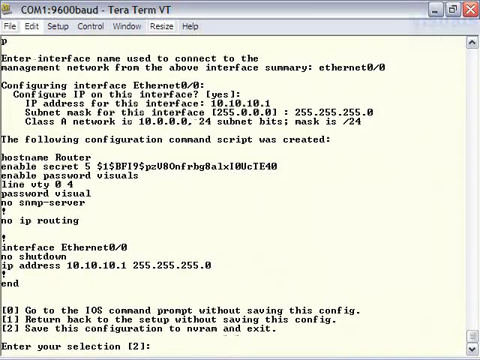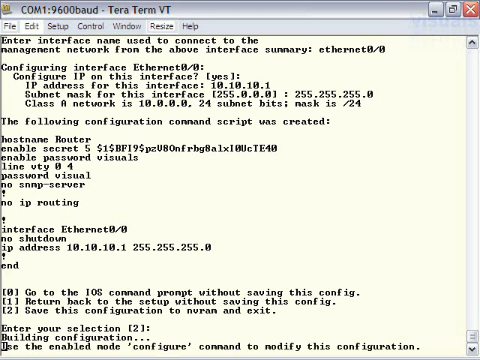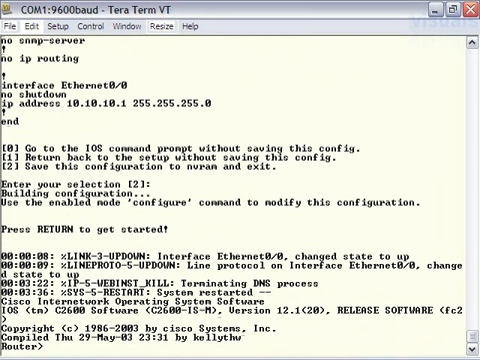We have gone through all such subnetting in detail in our previous visuals. Enter. Okay, now it is giving me three options: go to the IOS command prompt without saving these configurations, return back to the setup without saving this configuration, and save this configuration to NVRAM and exit. Option 2 is the better option, and my initial configurations are saved. So this is another way to save your initial configurations, apart from what I showed you in our previous visuals. We are almost done with our basic security.